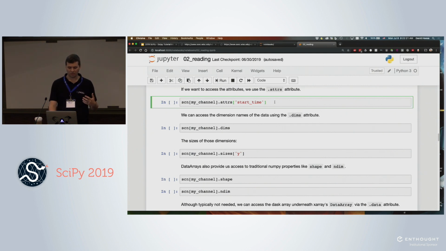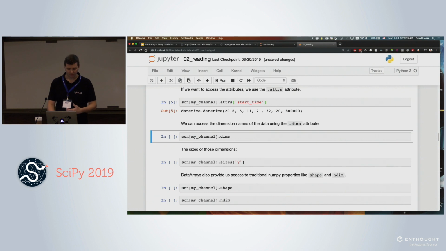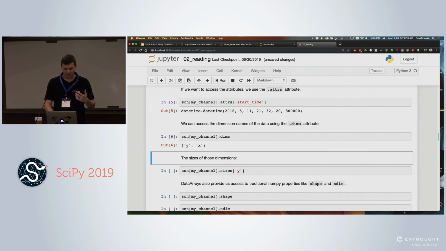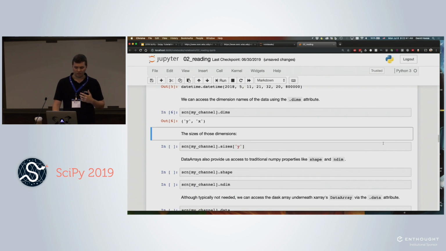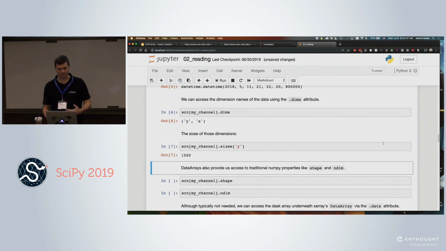So we can do scene bracket my channel. That gets us that data array. On the data array .attrs, we can treat .attrs like a dictionary and say, give me the start time. We get that datetime object for our data. We also have access to the dimensions, so we can get a list of the dimensions I mentioned before, Y for rows, X for columns. We can check how big those are by using the sizes dictionary.